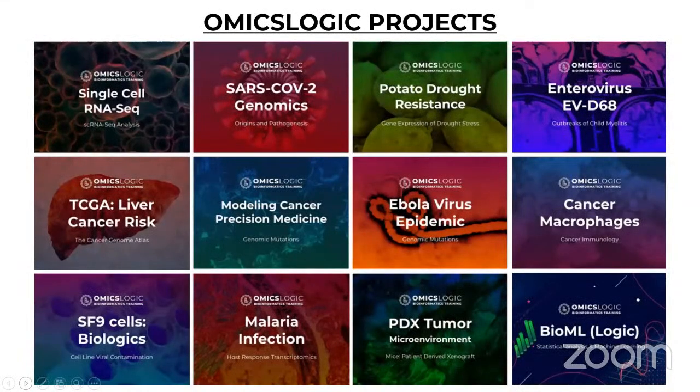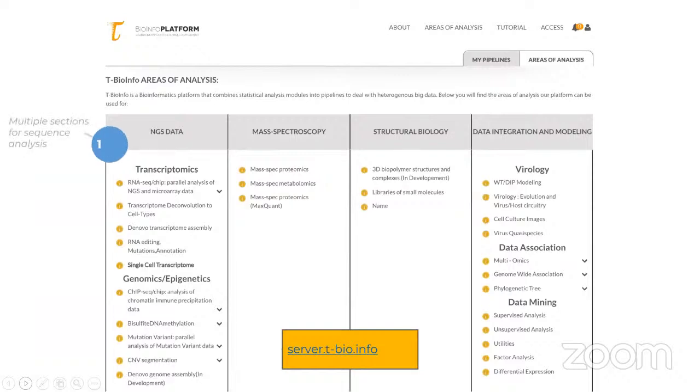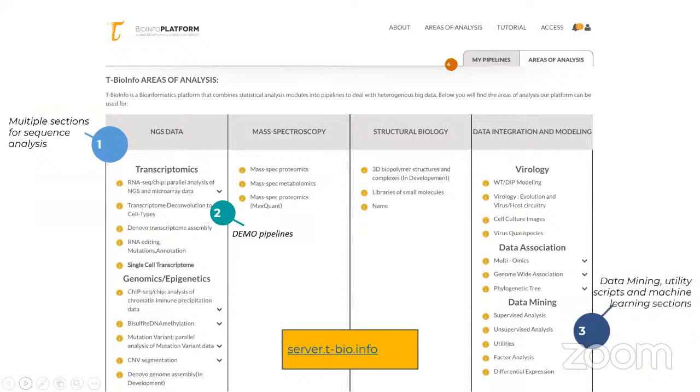Throughout the workshop, you will be given directions to access the T-Bioinfo platform for bioinformatics processing and analysis of transcriptomics data. The platform includes demo pipelines as well as data management and analysis cloud infrastructure to run bioinformatics pipelines.